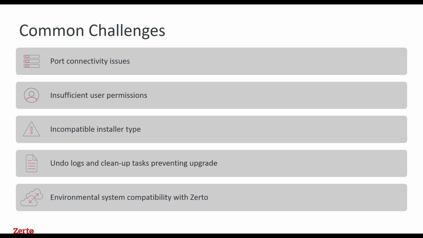Environmental system compatibility. Make sure to review the interoperability matrix to confirm that your environment is compatible with whichever version of Zerto you are upgrading to, and vice versa.